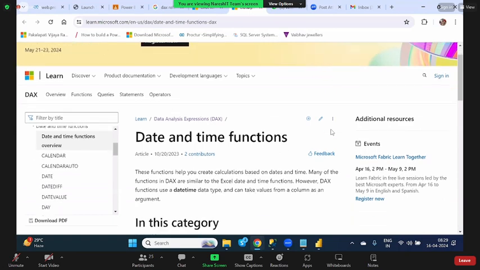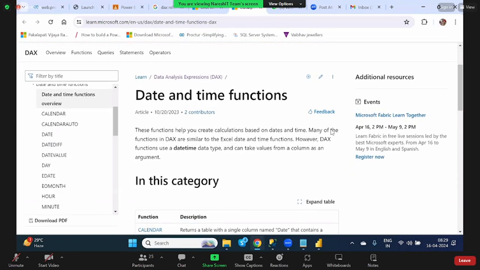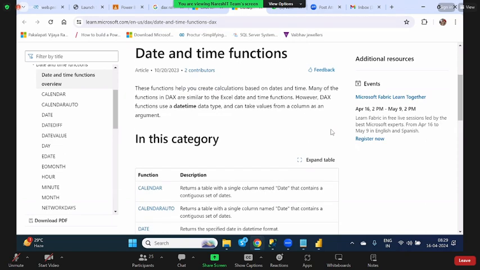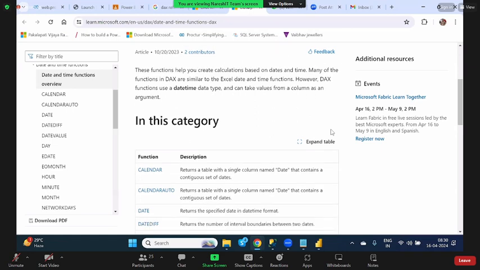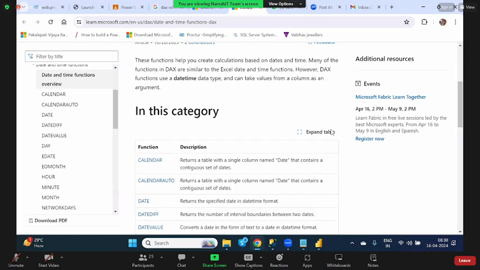In date time functions, you must pass date columns only. In all the date time functions, we have to use only date related columns, not any other columns. Understand? Only the date data type of columns can be passed inside the date time functions. Okay, in that, the first function is the calendar function.